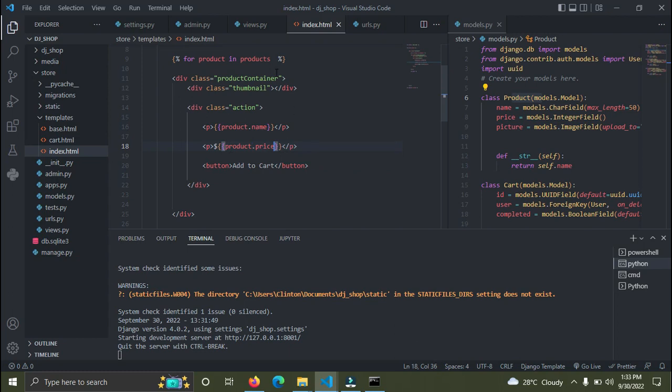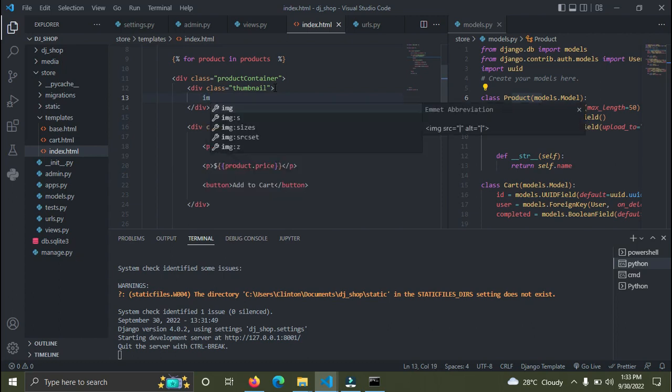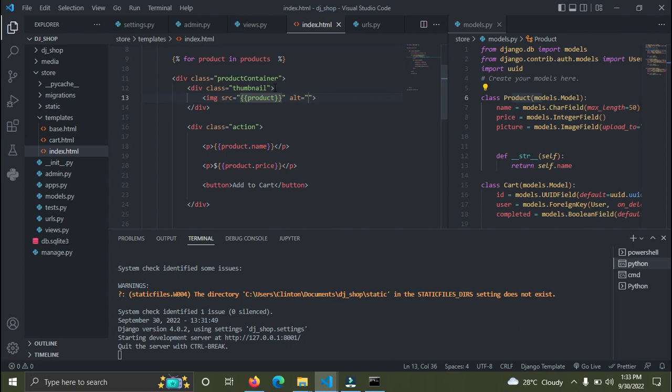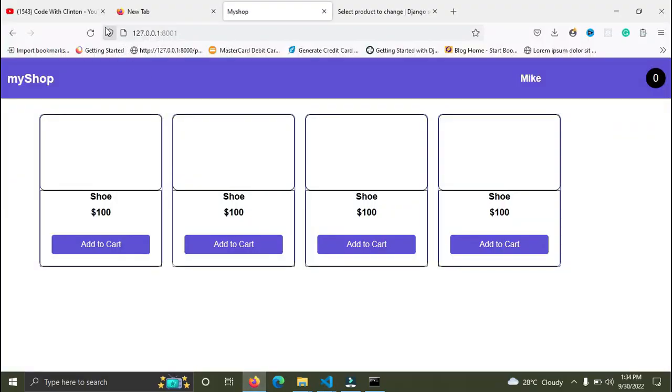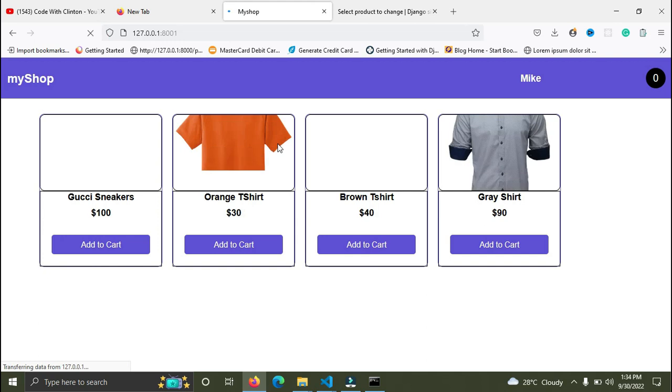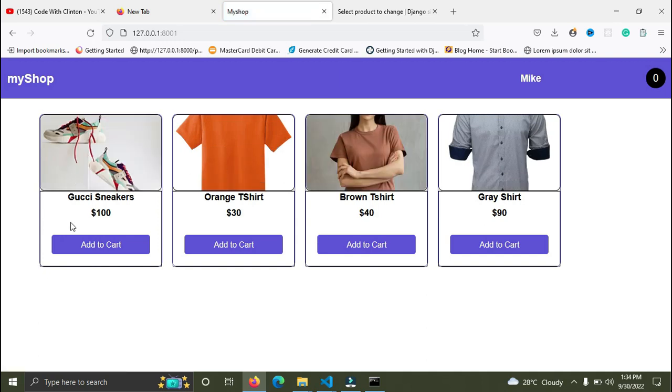So what next? I'm gonna also return the image field, the image, understand, the picture. So let me say products.picture.url, understand. So the browser, let's say, refresh the page. Perfect. You can see we have all the pictures. We have the Gucci sneakers, we have the orange t-shirt, we have the brown t-shirt, and we also have the gray shirts. So right now we are done with the index page.